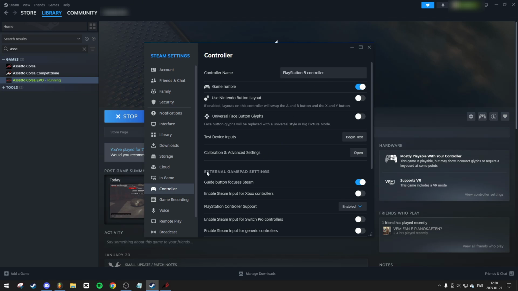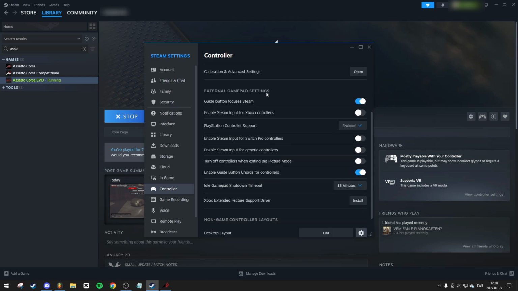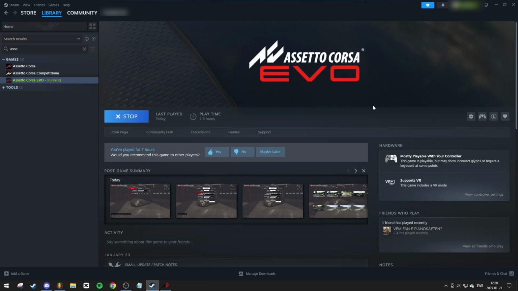Scroll down to the external gamepad settings section, locate the PlayStation controller support option, click on the drop-down menu, and ensure it is set to enabled. After that, you can close this window. Now, head over to your Steam library and find Assetto Corsa EVO.